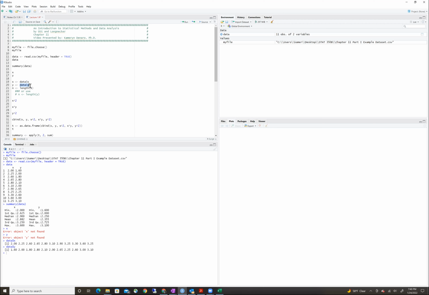Now, I don't want to use the $ sign to have to keep on picking off the X and Ys because I just want to simplify my code for a minute. So I'm actually going to assign X to be data$X and Y to be data$Y. And once I do that, if I put in X or Y, they should show up as vectors. There's the X vector and here's the Y vector.